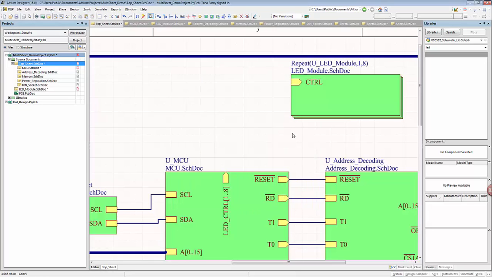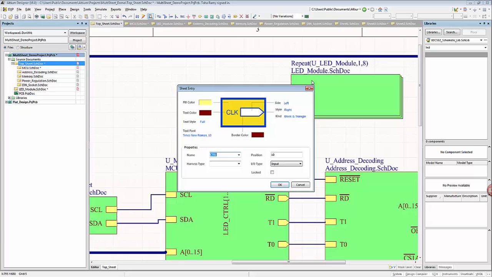Okay, and right away we can see that Altium Designer created multiple copies of this schematic. It's important to note that the port entry right now is the same in all of the sheet symbols. It is not unique or independent. If I wanted a unique and independent sheet entry for each sheet symbol, then I would also need to use the repeat function for the port entry.